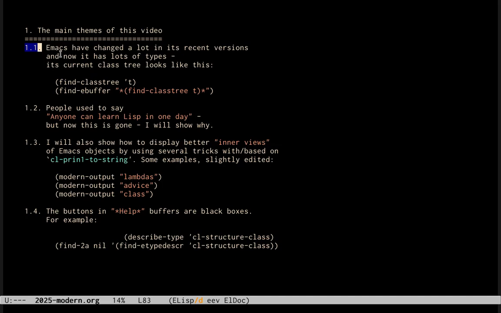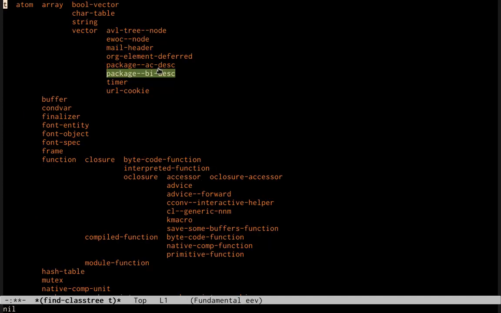The first one is that Emacs has changed a lot in its recent versions, and now it has lots of types. So if we want to look under the hood and understand what Emacs really does, we are going to stumble on lots of types, and the current tree of classes and types looks like this. That is quite big.